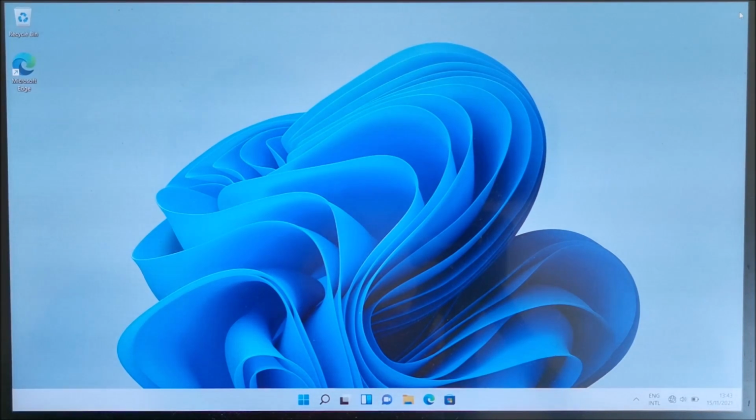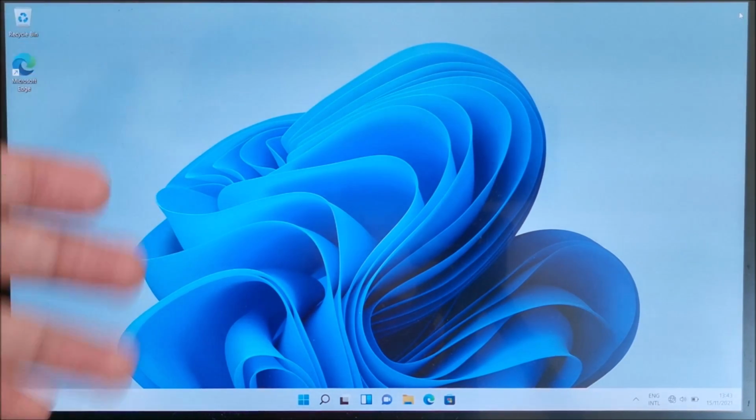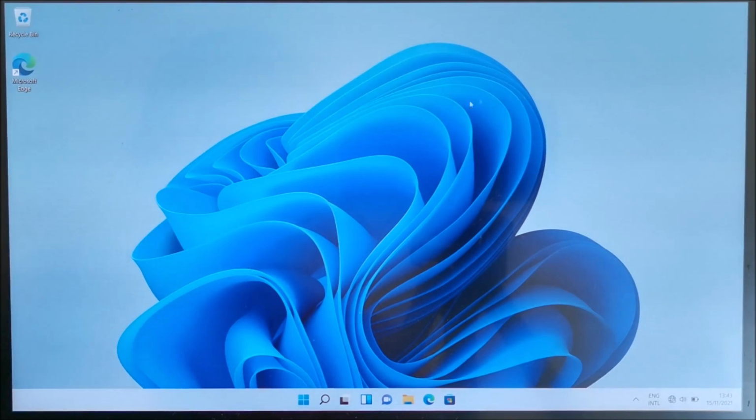Hi there. In this video I'm going to show you how to add My Computer, Your Documents, so User Files, Control Panel, and My Network if you want, to your desktop in Windows 11. By default it comes, as you can see, without them.